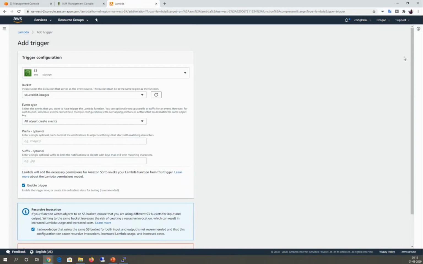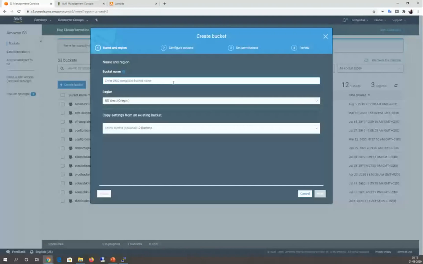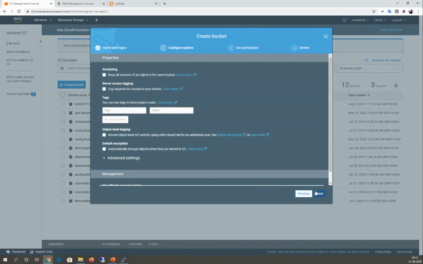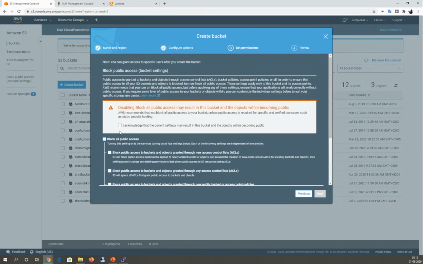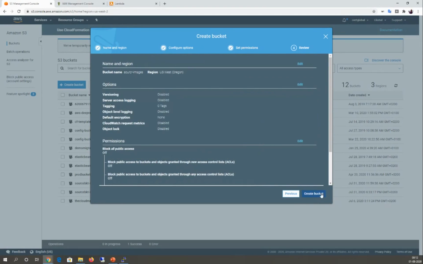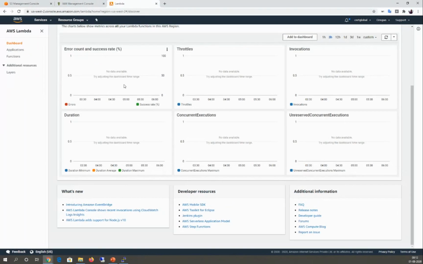Okay, so I think what I have to do is not use these buckets at all. So I'll quickly create another one called source images. Oregon is okay. Just leave it as next and next. Let's go by the default options. Okay, so that's created. I'll try one more time.